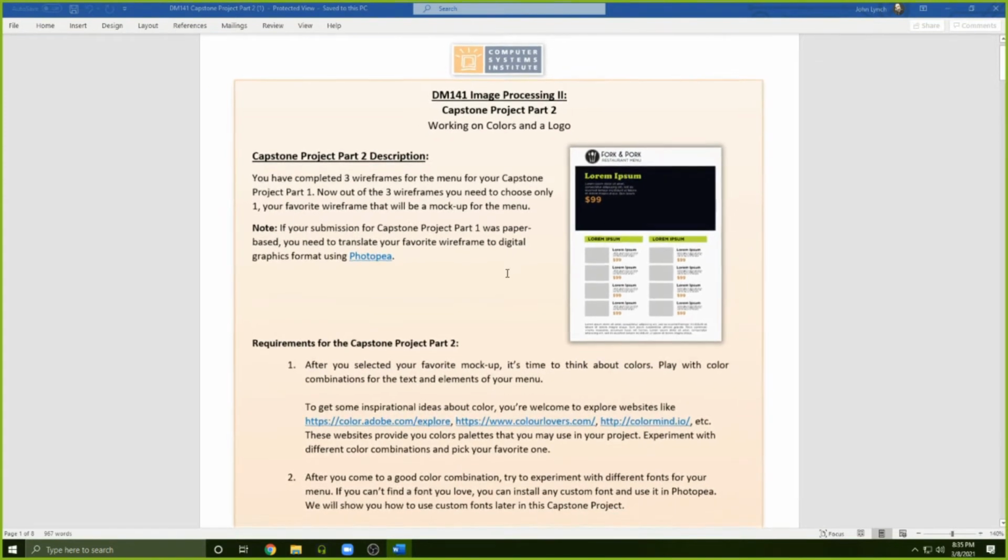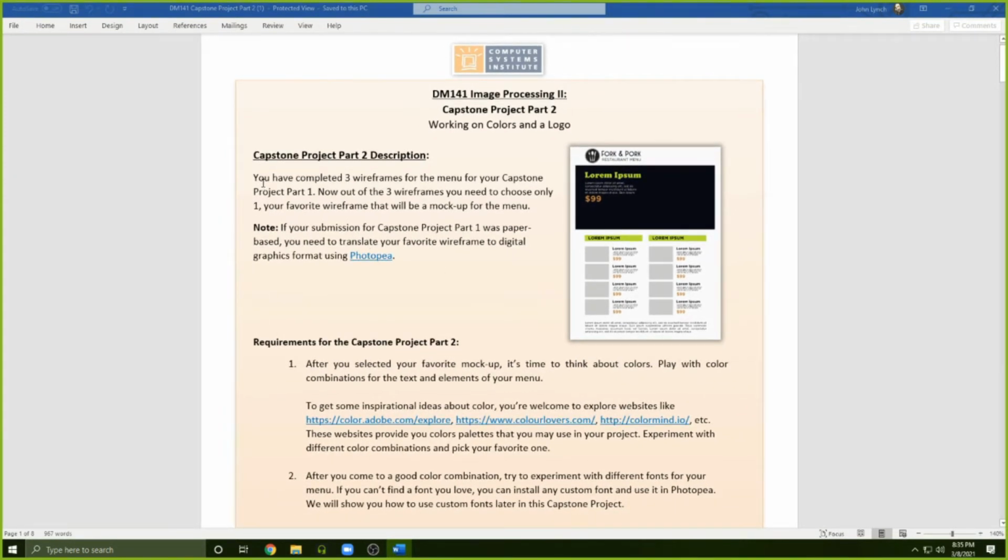Now, how do we get started on this project? Well, what you're going to do is pick out one of the three wireframes that you chose from the first project. Remember, in the first one, you submitted 3 different wireframes, and you're going to pick the one that you like the best. Now, as a quick note, I know a few of you did a drawing, which is perfectly okay for part 1, but you're going to need to translate that drawing into a Photopea project, because from here on out, we're going to be using Photopea to complete our work.